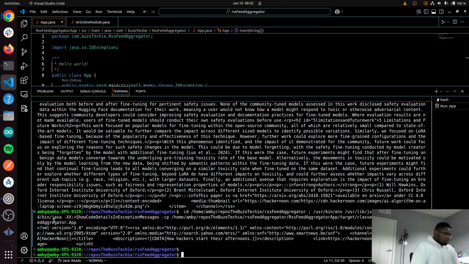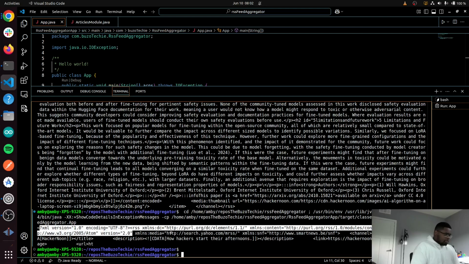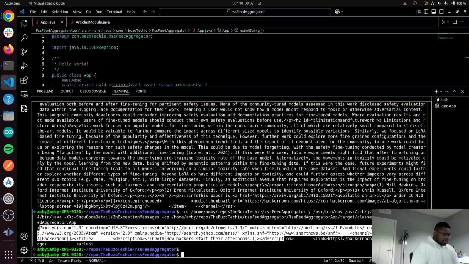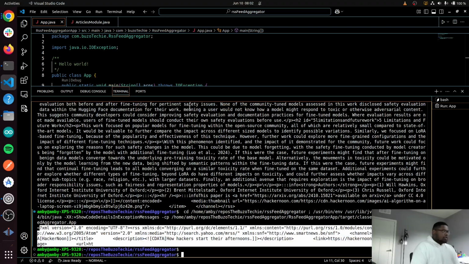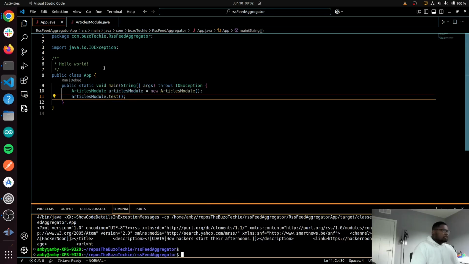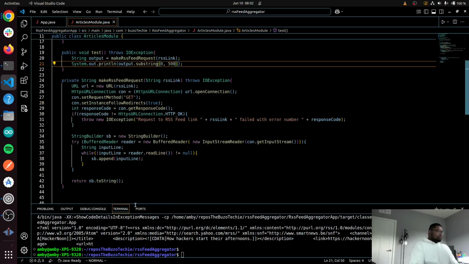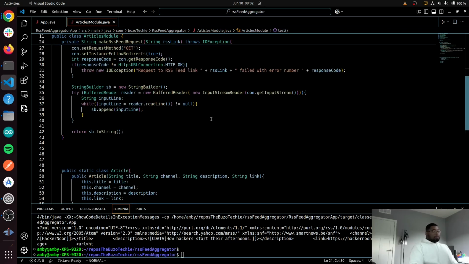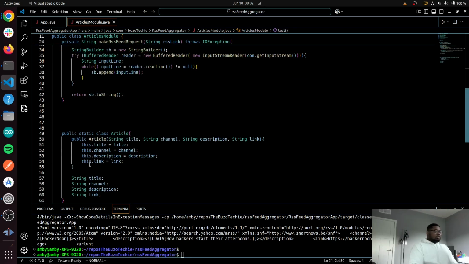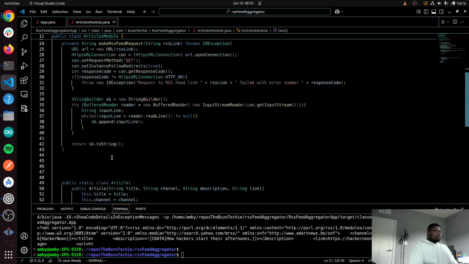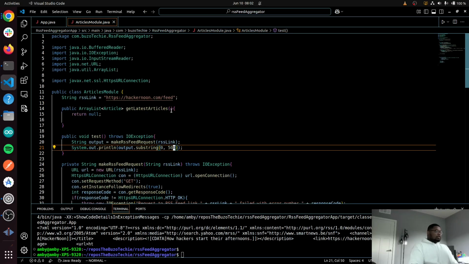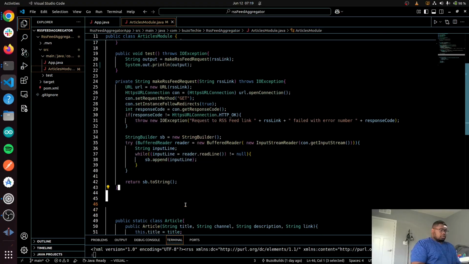Okay, I printed out the first 100 characters, and we can tell that this is the HTTP response to our request to the Hackernoon RSS feed link. So that is great. Looks like that part works. The next step is using this XML data we have, parsing it into these article objects, and then returning it using this function.